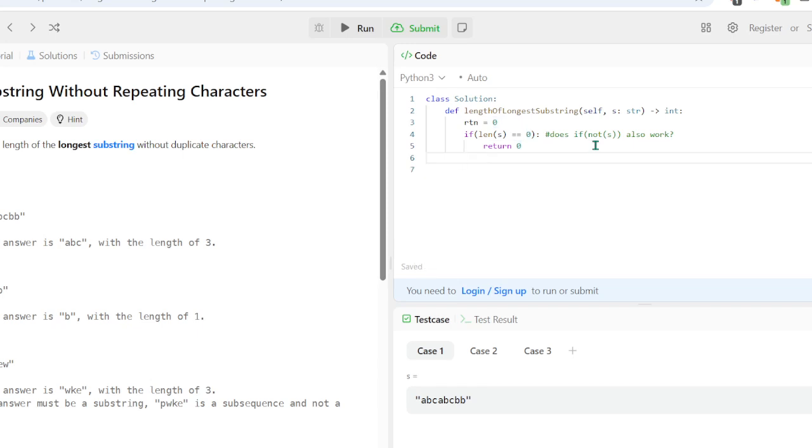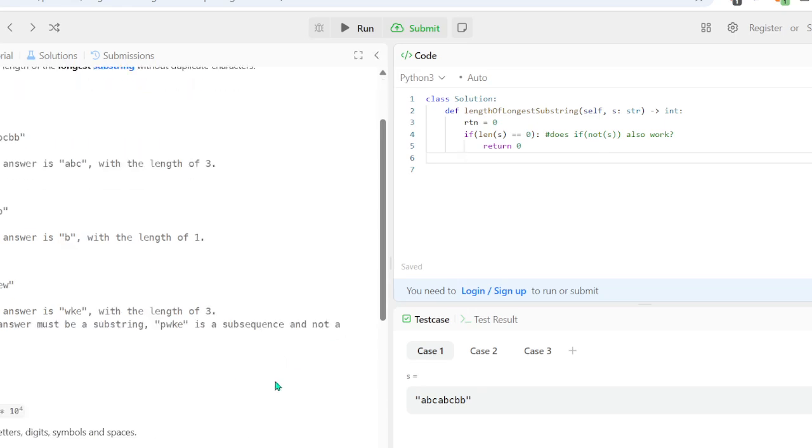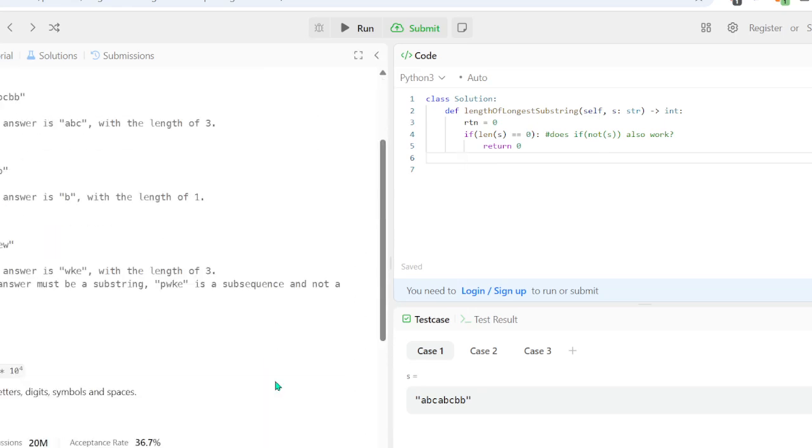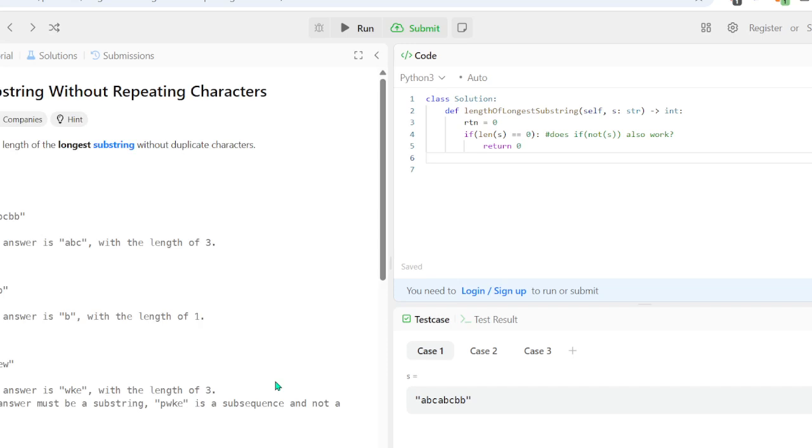Okay, so now, if its length is also 1, then we should return 1, because if there's only 1 character in the string, the answer is going to be 1. So I guess these are our 2 edge cases so far.